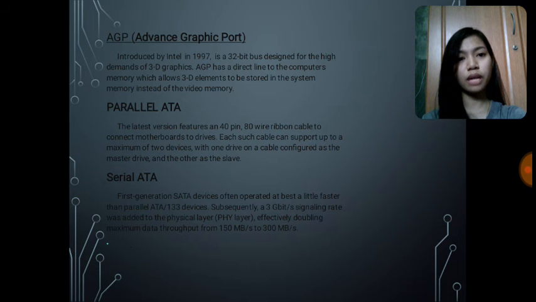The AGP or Advanced Graphics Port, introduced by Intel in 1997. It has a 32-bit design for the high demands of 3D graphics. The Parallel ATA. The latest version featured a 40-pin, 80-wire ribbon cable to connect the motherboard to drives. Serial ATA. First generation SATA devices often operated at best a little faster than parallel ATA.